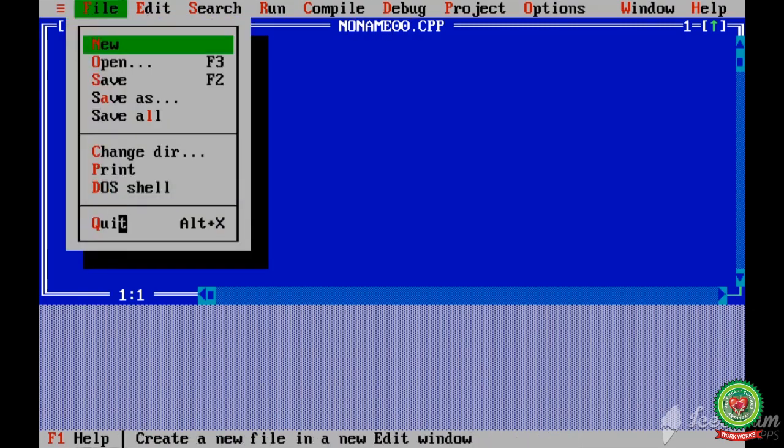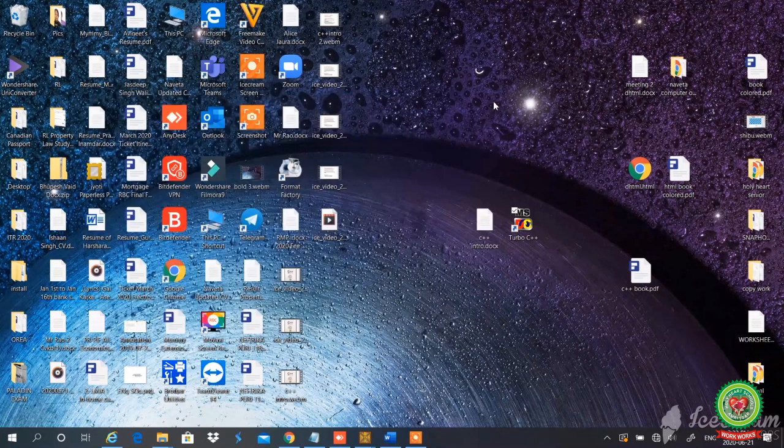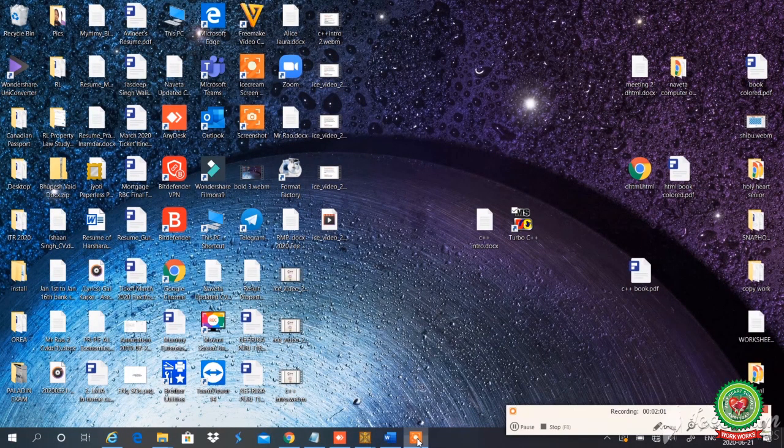Students, in today's class, we have discussed the introduction of computer languages. We have discussed the detailed history of the C++ language, and we have discussed the system library and how to start C++. In the next class, we will discuss how to write the program, how to run it and execute it. Hope you understand the class of today.